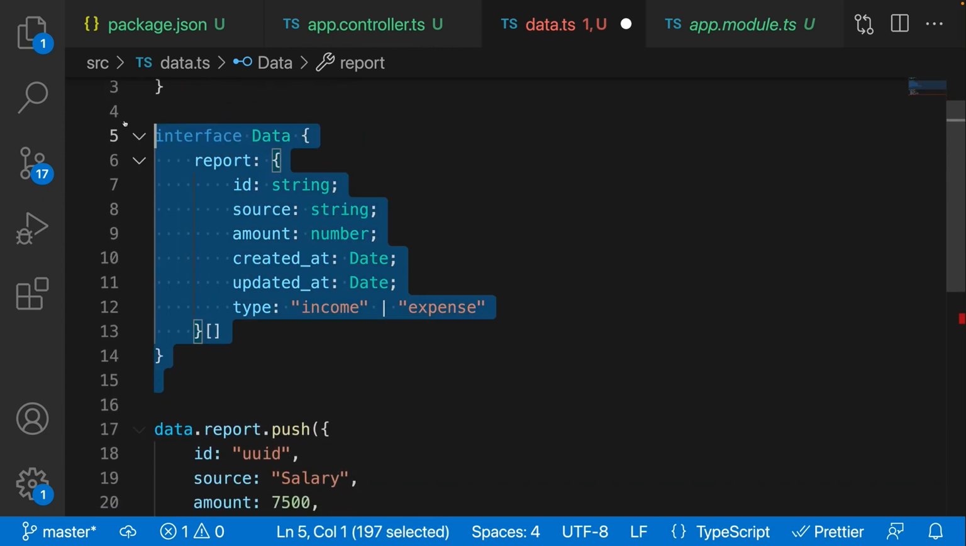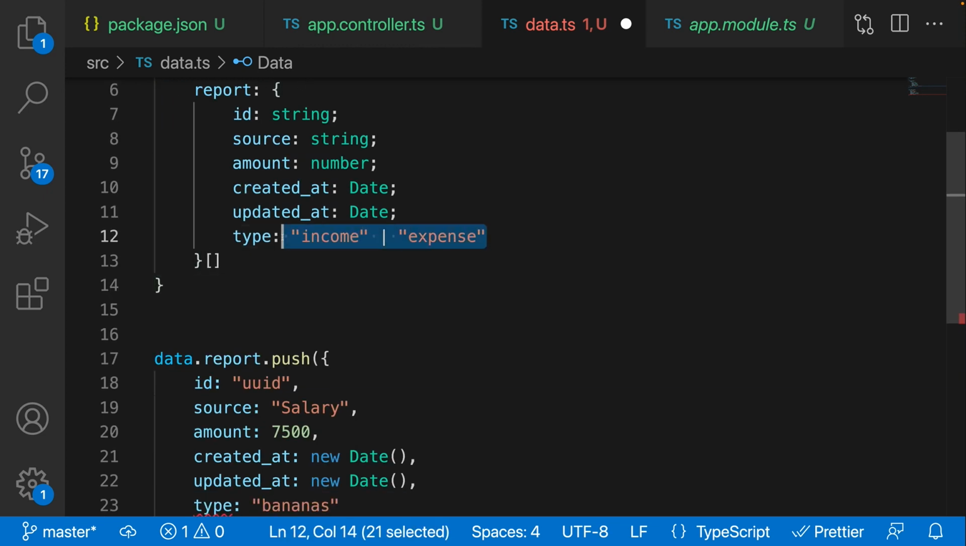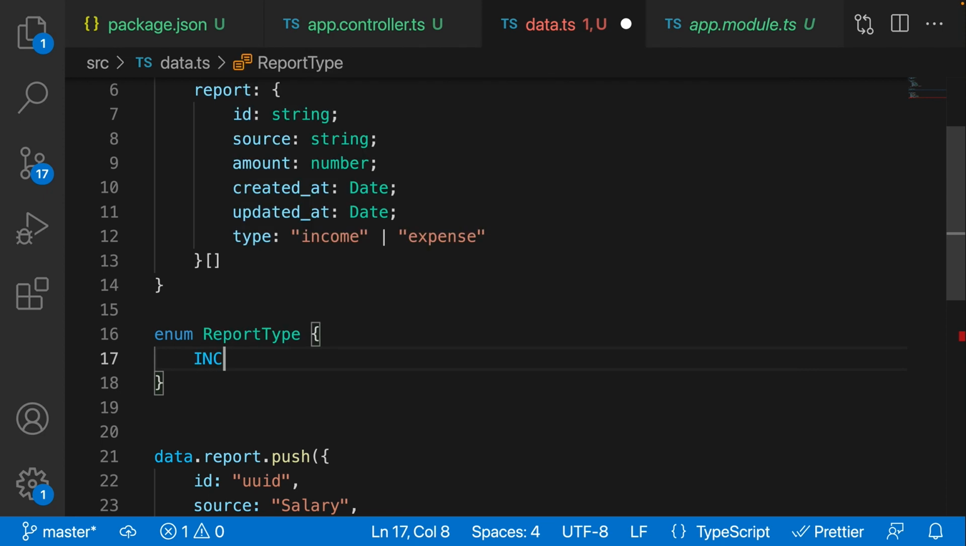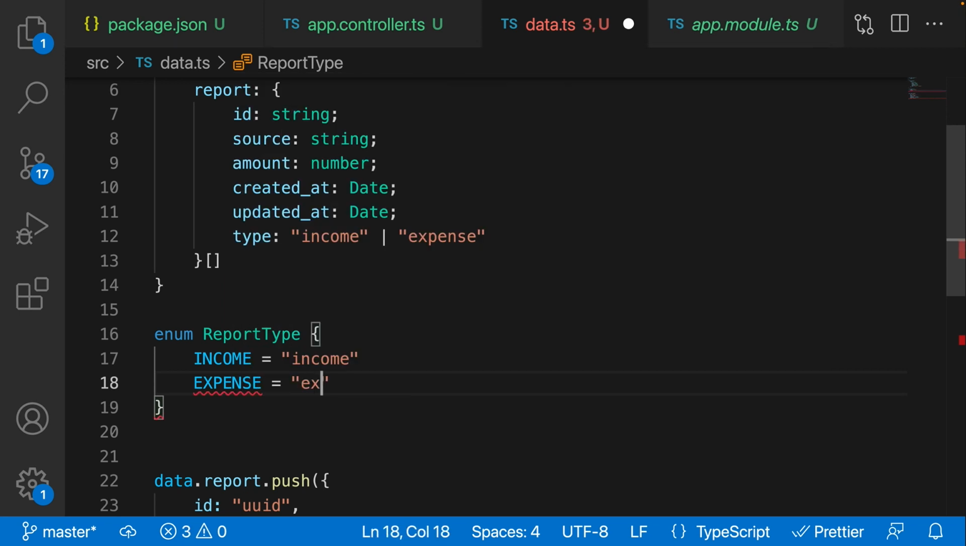Now, another way we can do this is by utilizing an enum. An enum is effectively doing the same exact thing, but it's a lot better because we can export the enum and start utilizing it elsewhere in our code. So over here, we can say enum ReportType. And in here, we can say income, equal to income, and over here we can also say expense, equal to expense. You can have a comma here.